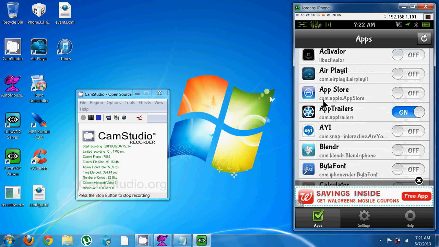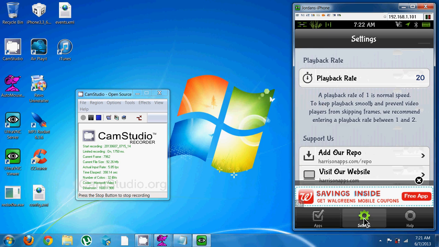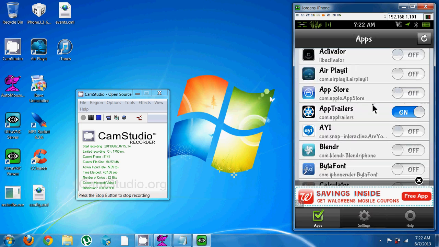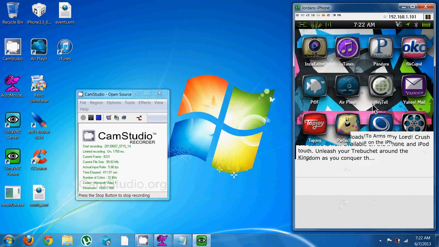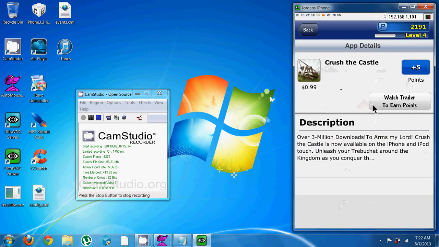Then you're going to want to go to your settings and make sure that your playback rate is 20. Anything higher than that, you will not get your points. I promise you, you will not get your points. Okay, so then the next thing you're going to want to do is open your Apptrailers, and go in to where you go to watch your videos.